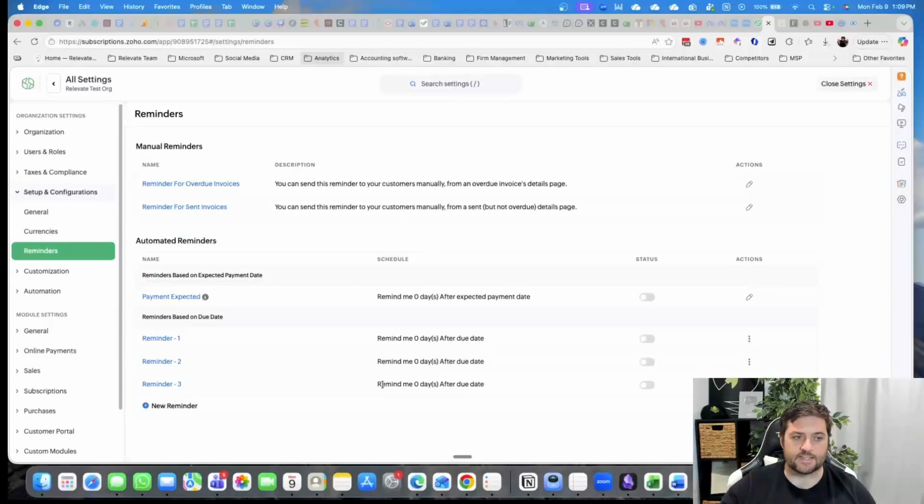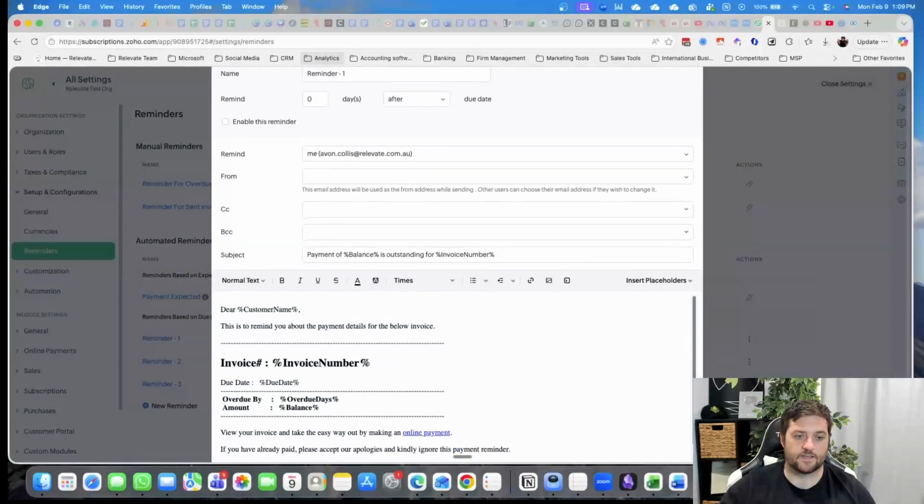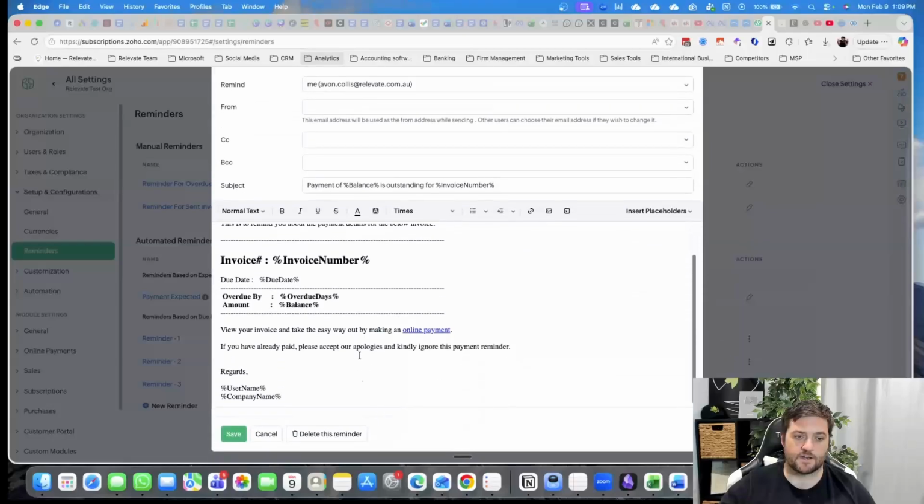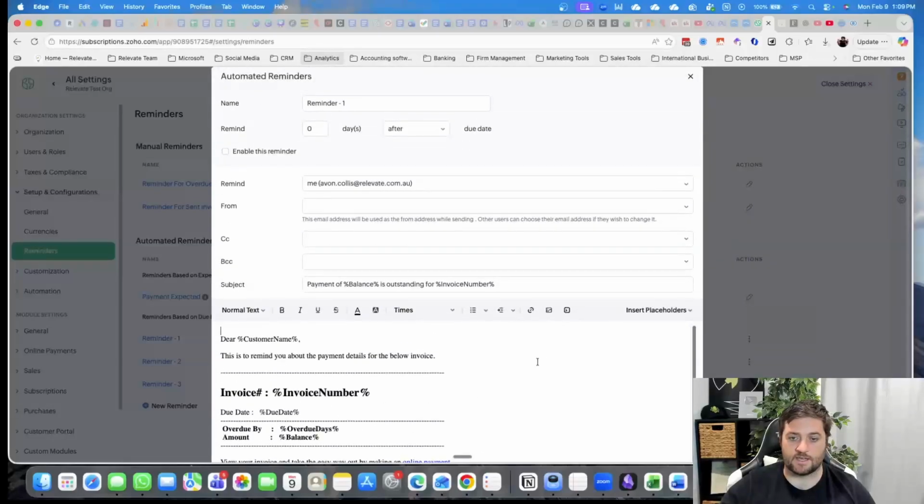Reminders, again, this is dunning, right? So this is send a reminder 0 days after the due date. So you can change that. You can go to the settings, edit. Let's say here is the reminder text in the email, and you might want to customize that a little bit.